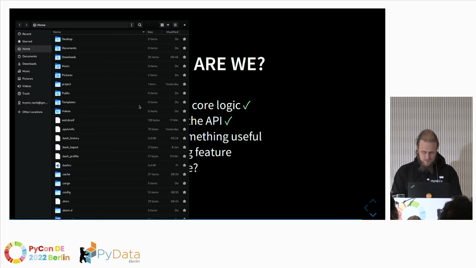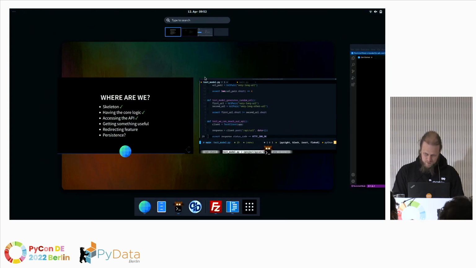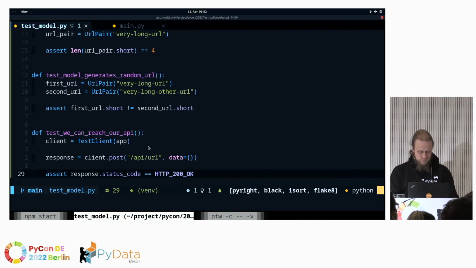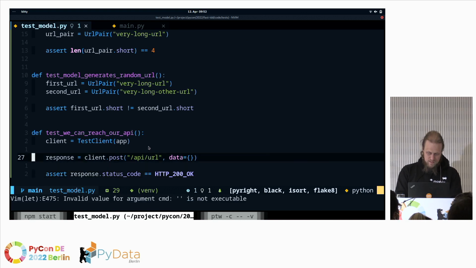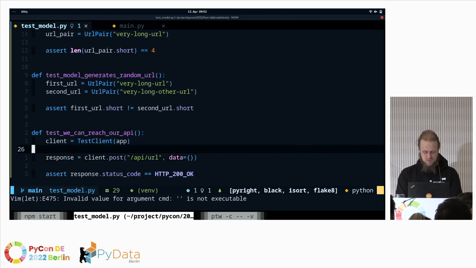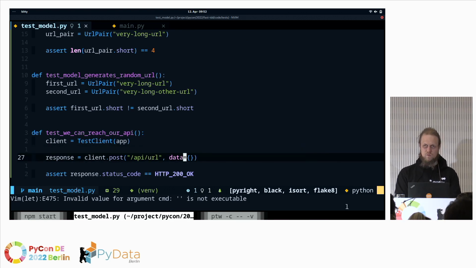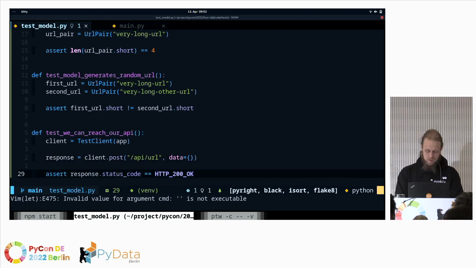And for this, I randomly start a file browser, because why not? Which will be our next part. Actually, we don't expect this to be the thing. We want, when somebody posts to our URL endpoint, to have some data there. And if there's no data, we want an error. So I will fix this up.